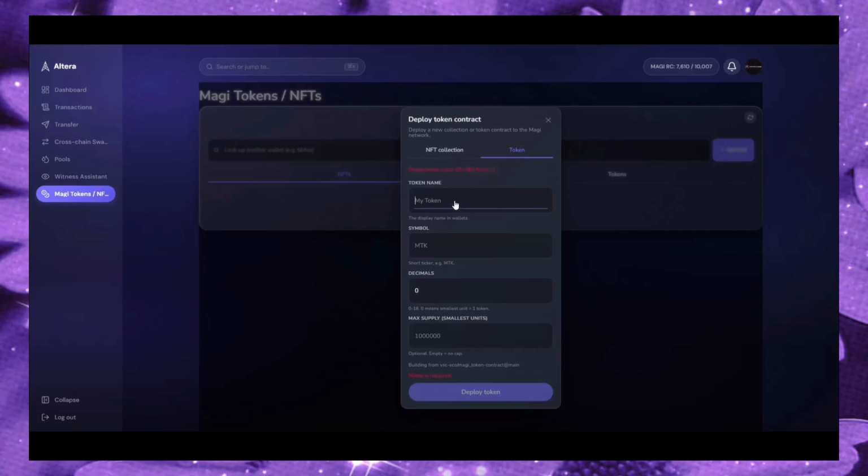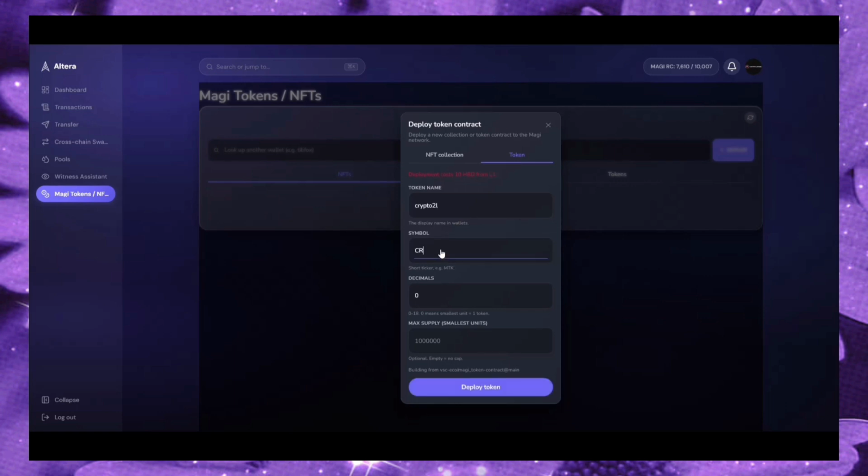So you can keep the name of your token. For example, if you want to launch a token with the name crypto2L, you have to choose a symbol and decimal. So if you choose 0, it means the smallest unit for your token will be 1, and you have to select the maximum supply, which can be 1 million or anything you want. And then you can choose the option to deploy the token, and then you will have to pay 10 HBD and your token will be deployed.